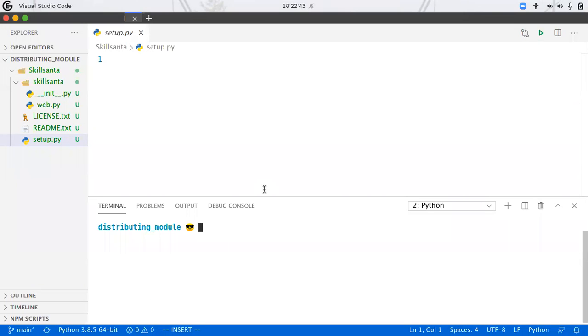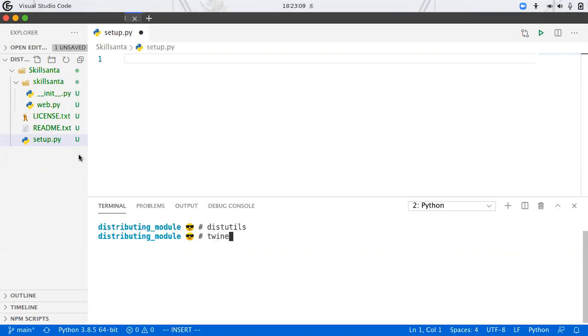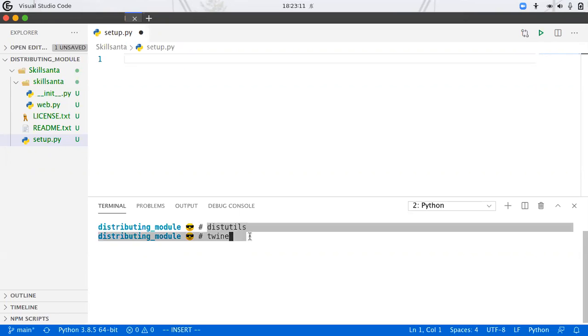Okay, so what I was talking about: inside the setup.py, before creating the setup.py, we need to use some modules. What modules am I talking about? You have to install this particular module, distutils. This is one module you have to install. The other one you have to install is twine. These are the two requirements to create the setup.py. Before that, you just have to install both of the modules on your machine.